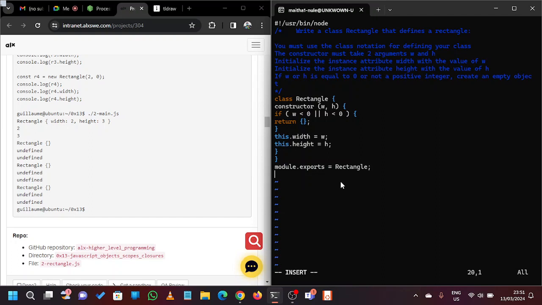So the error is coming from the if statement. It should be if W is less than or equal to. The same thing for that also. So that's okay now.